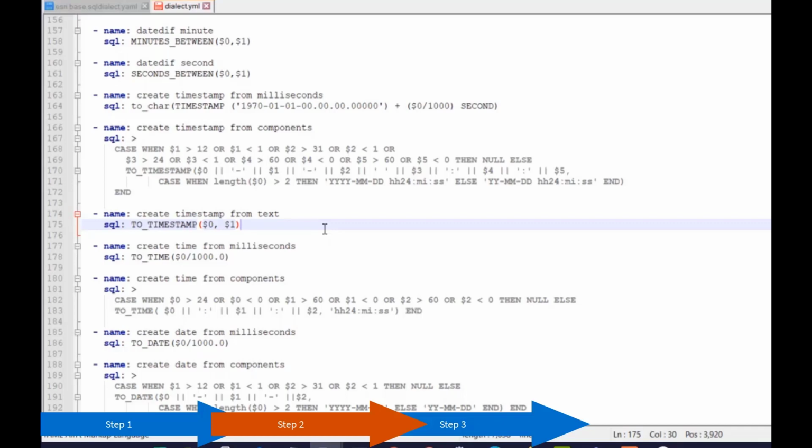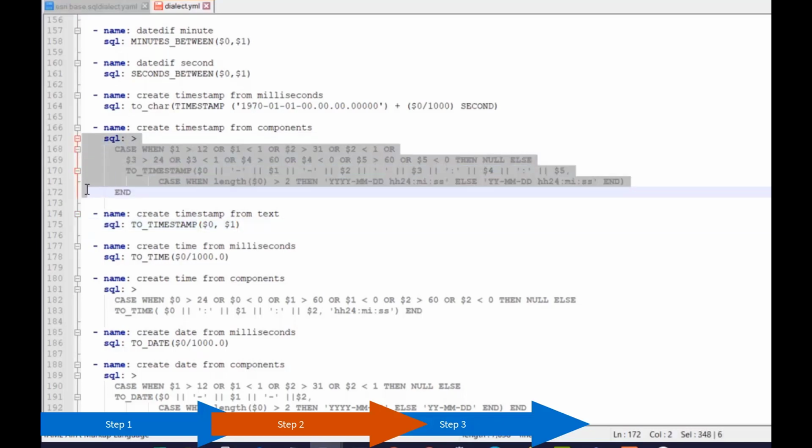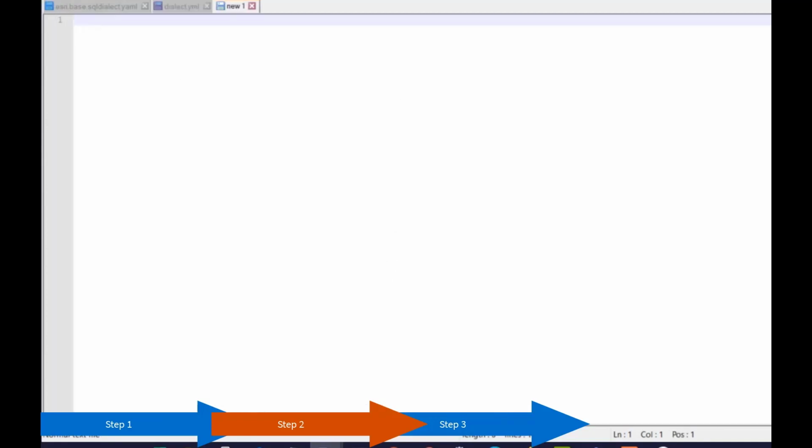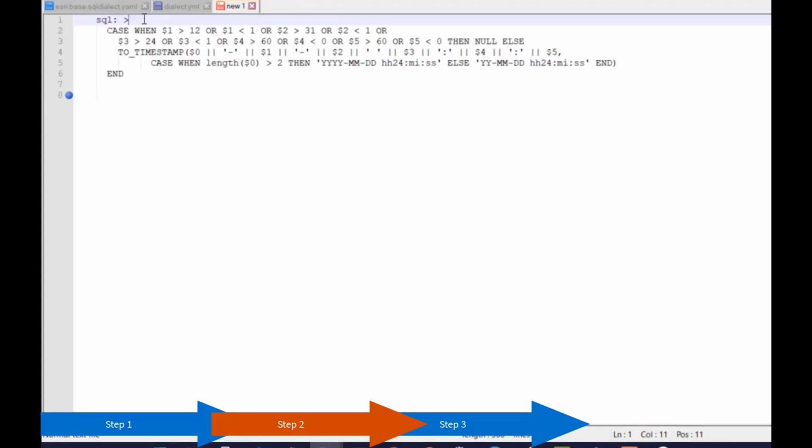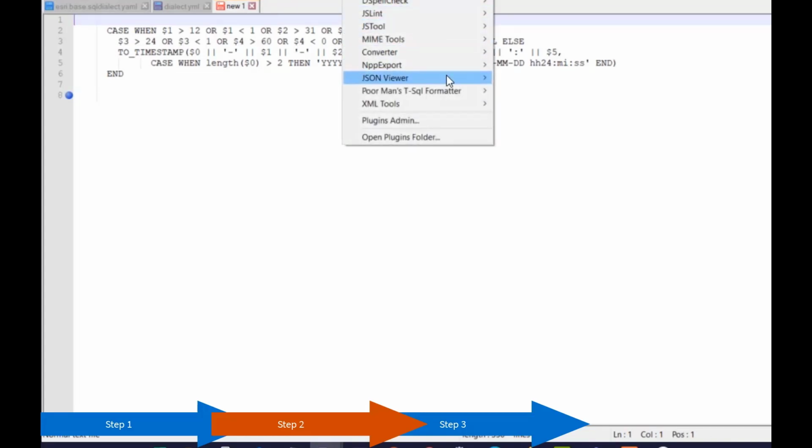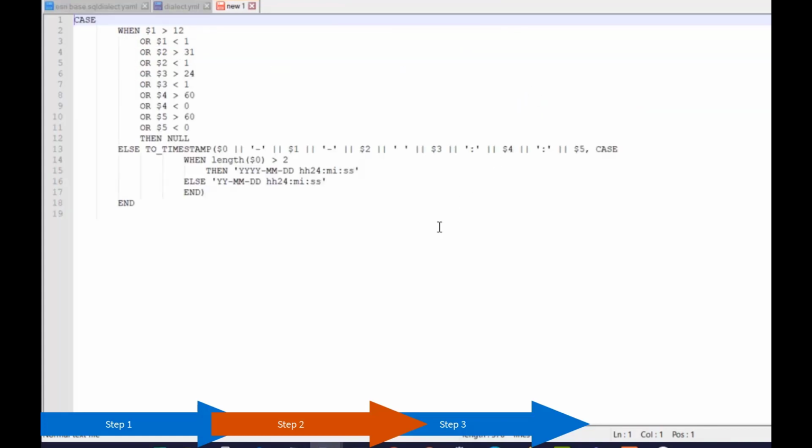The next part we'll look at is how to create timestamps from components. This is the most complex definition in our SQL dialect. So let's take a closer look. Using Notepad and our SQL formatter, we can look at this in a better view. So here we see the various parts of this statement. The first part is the date validation. Here we make sure that our columns are valid. So here we're checking that our first variable is less than 12 and greater than or equal to 1.